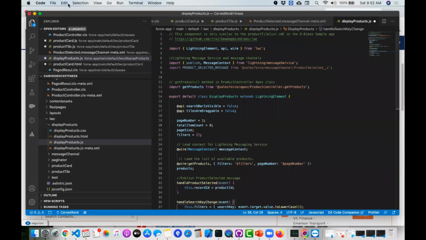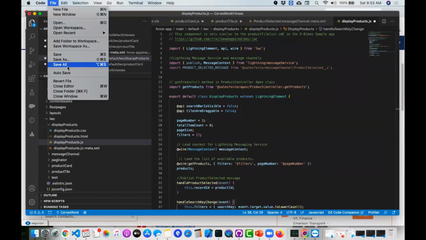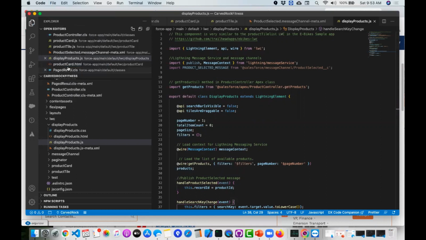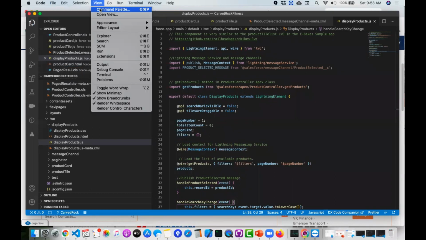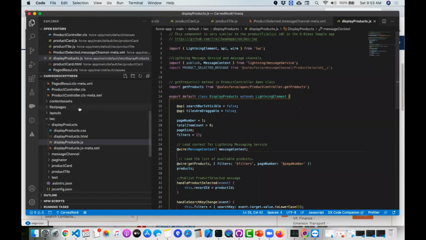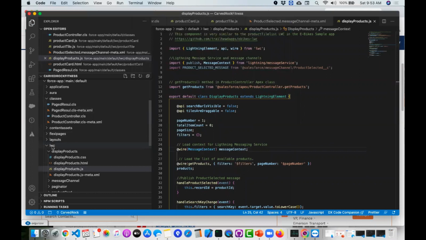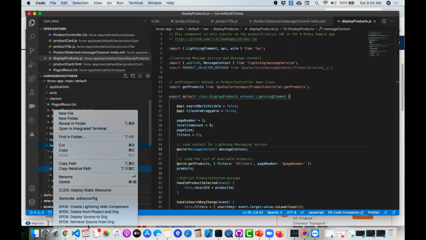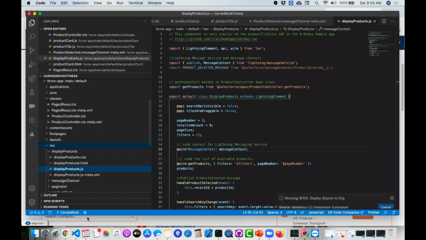So I think I have everything I need. Let's go find out. We're going to save all my changes. And then we're going to push this to the org. Well, let's do it a different way. Let's just push it like this from the context menu. I'm going to deploy the source to my org. And if we have any errors, we're going to find out about it right away, which is good.